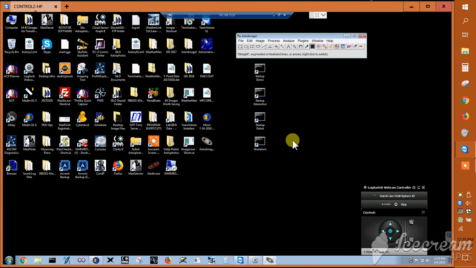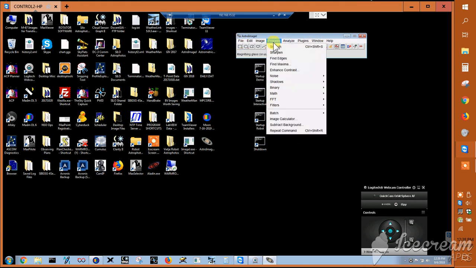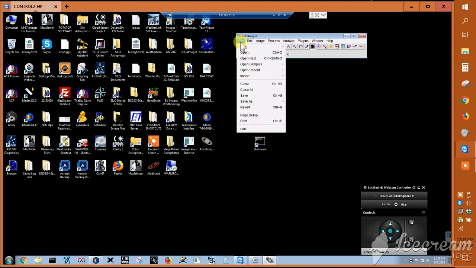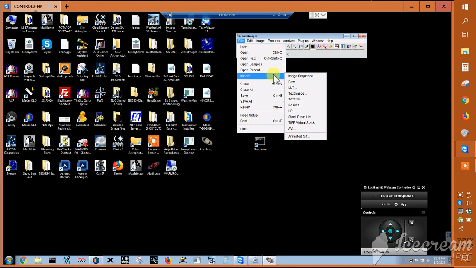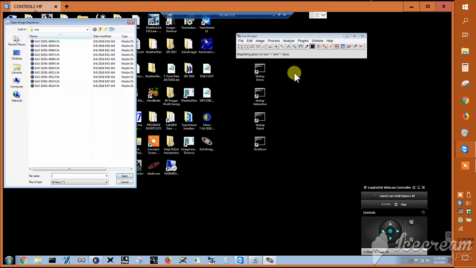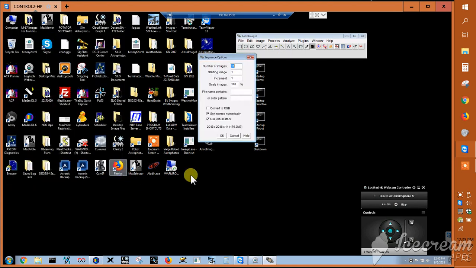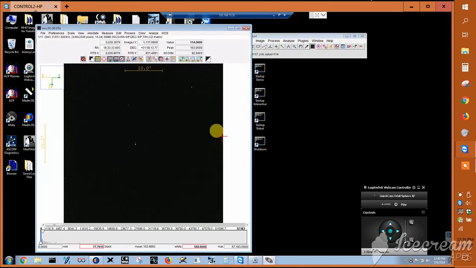We're back with AstroImageJ, and here's the program. It actually has all these drop-down menus, so it's a little bit more complicated than at first it looks. We're not going to open a single image, but we're going to now import an image sequence. I'm going to go to a file that has already been plate solved, and by clicking on the first one, I'm going to open 11 images, starting with number 1, going through an increment of 1, and I'm going to use a virtual stack, is what all those things mean.